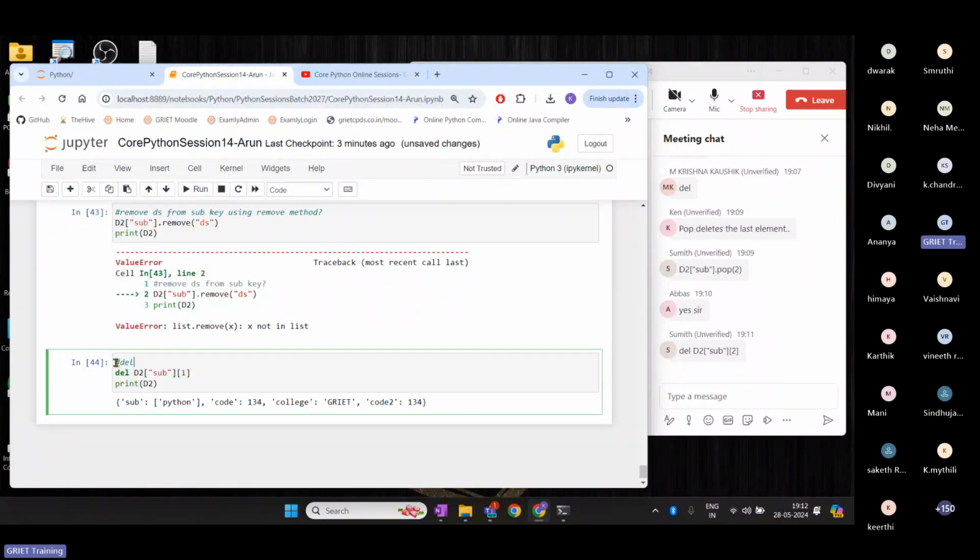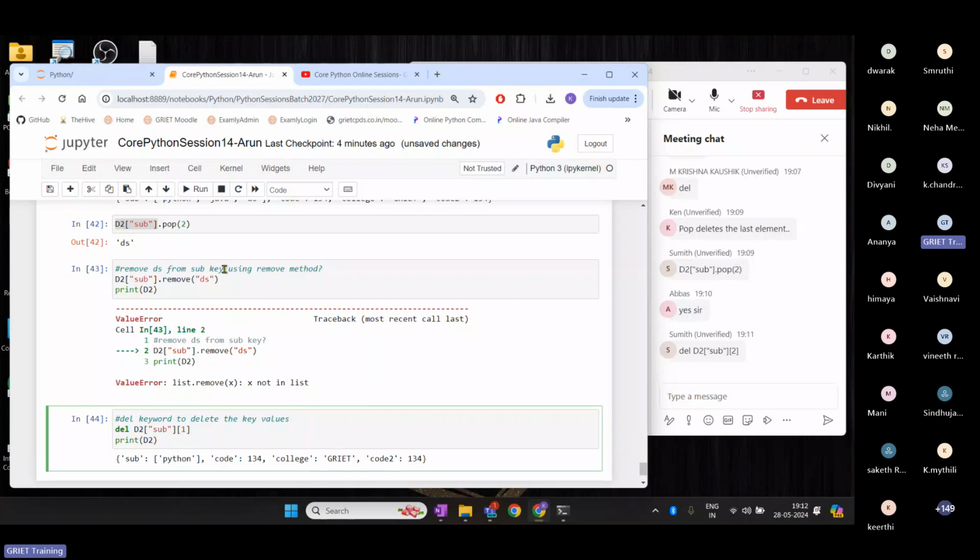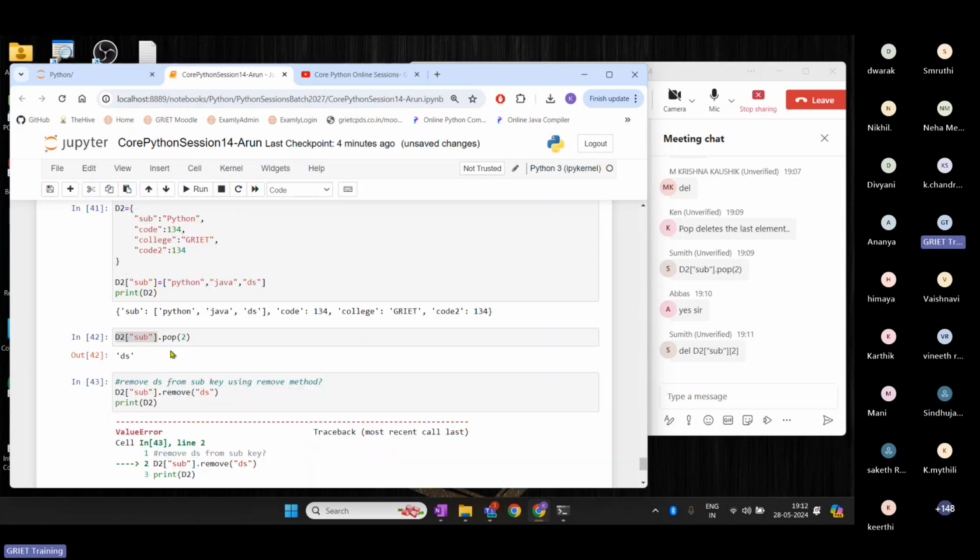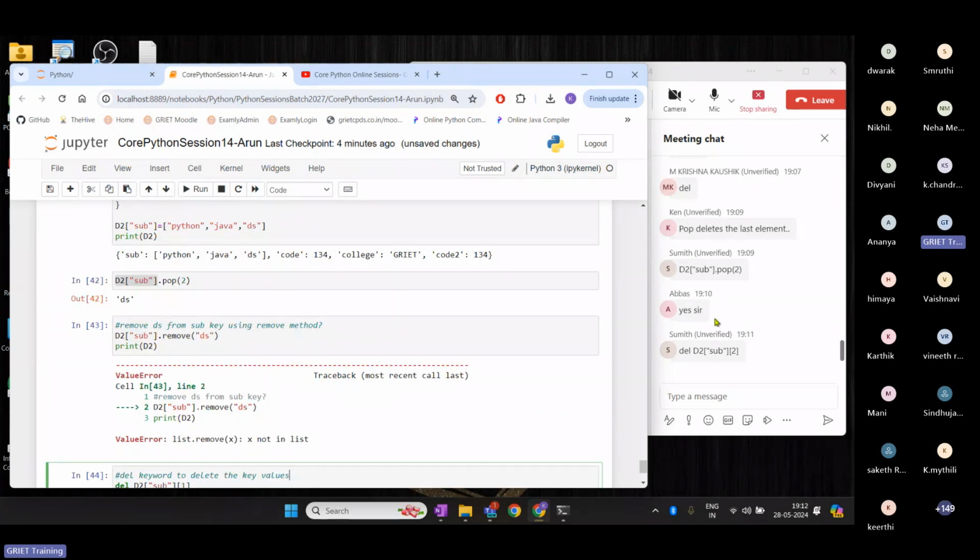So whatever you can understand to delete the key values, any one function you can use for your understanding. Generally I use the remove method because I have a direct reference of the value. If I know the value, I can directly use it, and it will help me to delete it. If I don't know what the key value is and how big it is, I can use the pop method and mention the index number. That is also possible. So somebody said pop deletes the last element, right? That is also true.